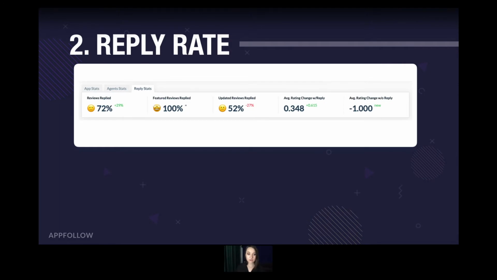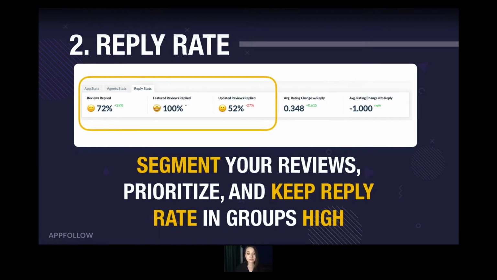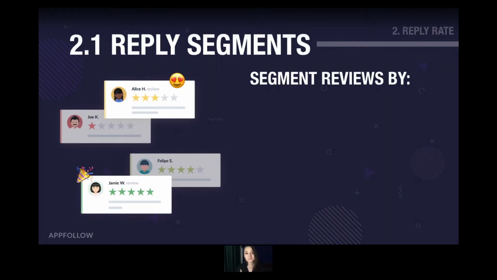So the next KPI I'd like to cover is reply rate, which is basically how many reviews you have to reply to. And this is a question we get a lot. I'd say it's important to segment your reviews properly and prioritize which segments are more important for you. This really depends on how big your app is, how diverse your app is, and how diverse the markets are. So it's important to do segmentation, and I'm going to show you how to do it properly and how to track it properly.